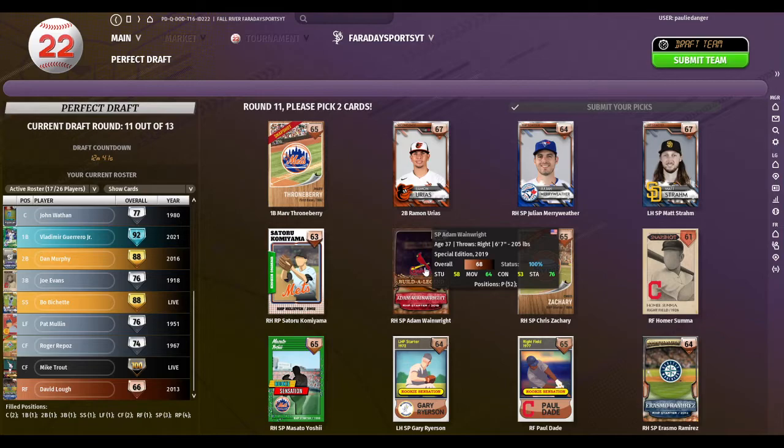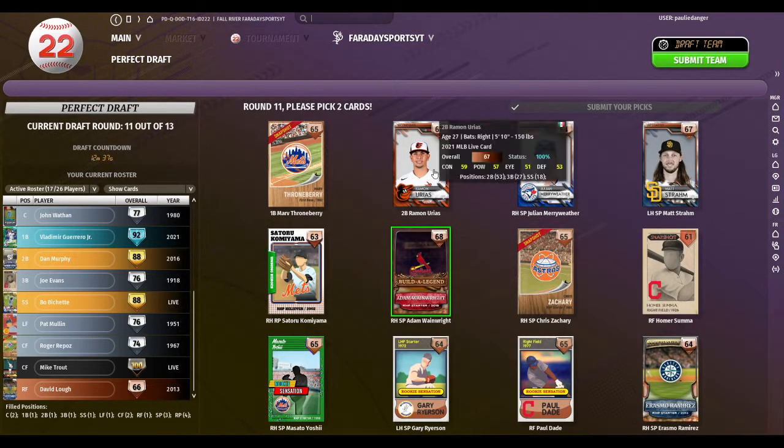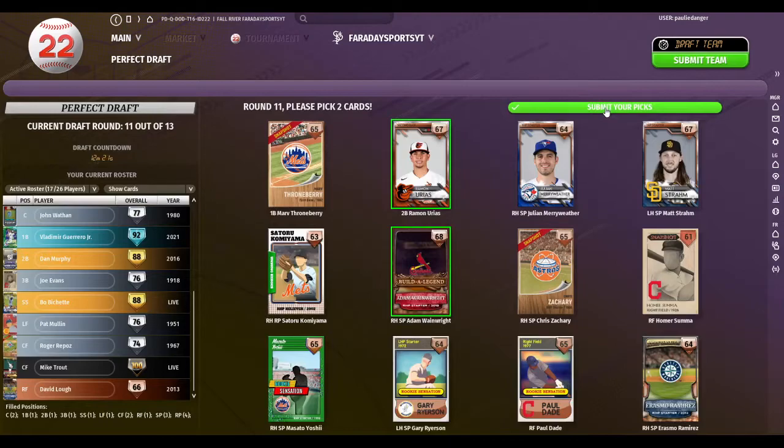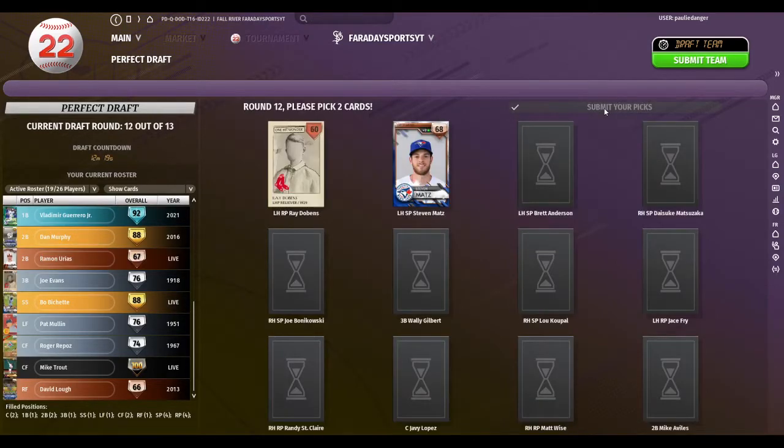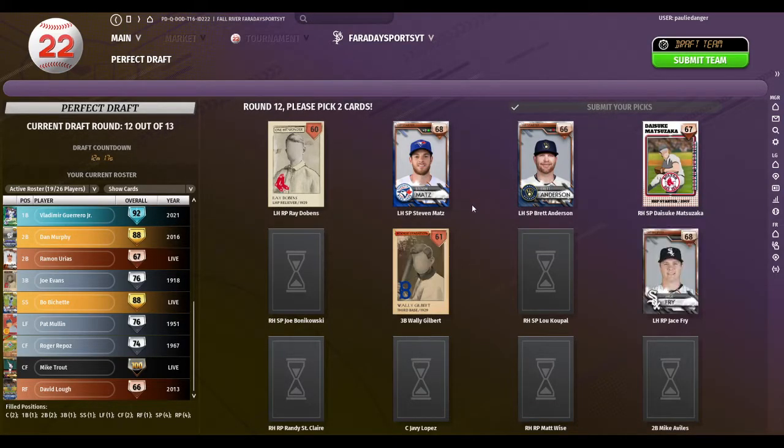Well, no, we're gonna go Adam Wainwright, so we get a 4th starter. And Ramon Urias. Yeah, that'll give us some options on the bench right away. Wainwright's going to be a good number 4 starter for us.